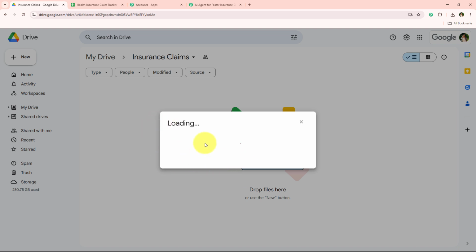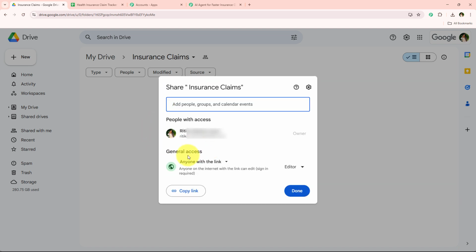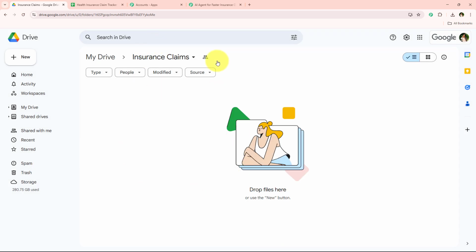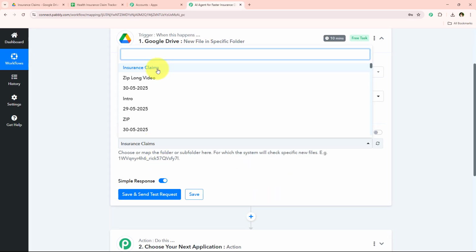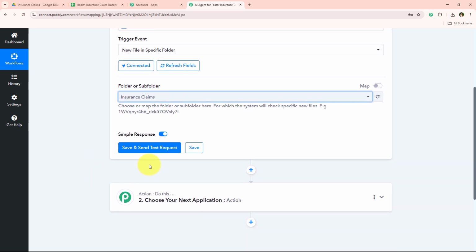And after coming over here towards this share, the general access should be anyone with the link and editor. So it is really important that you give the general access as anyone with the link and editor. Otherwise, your AI agent will not be able to read the documents or extract the details from that document. All right. And after giving this folder the permissions, we can simply select the folder right over here and click on this save and send test request.